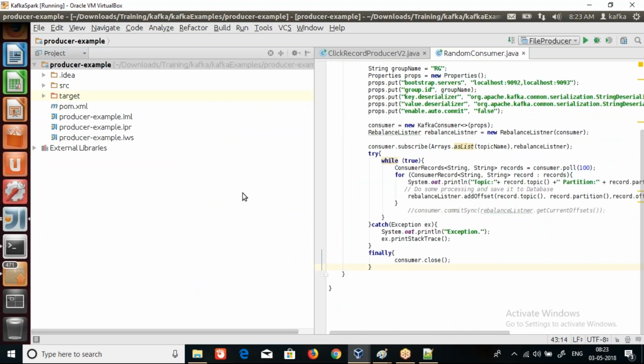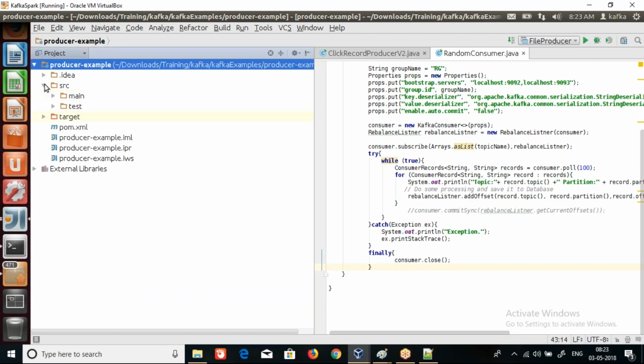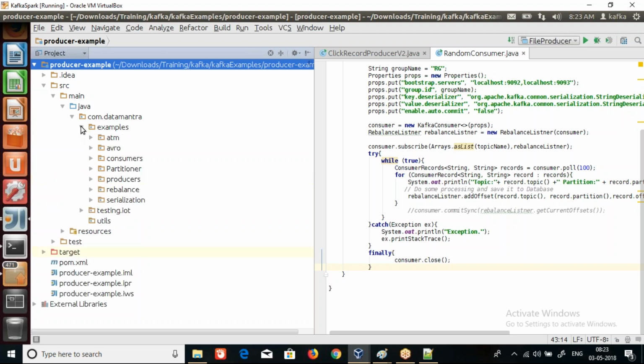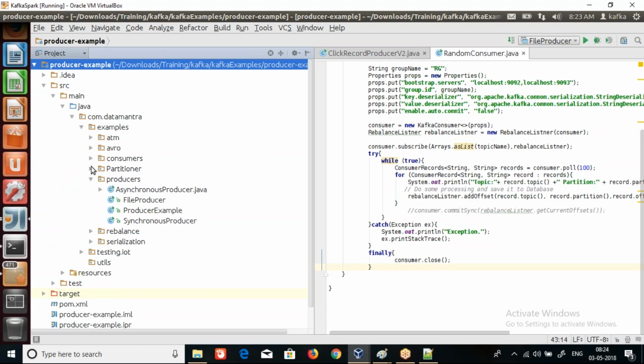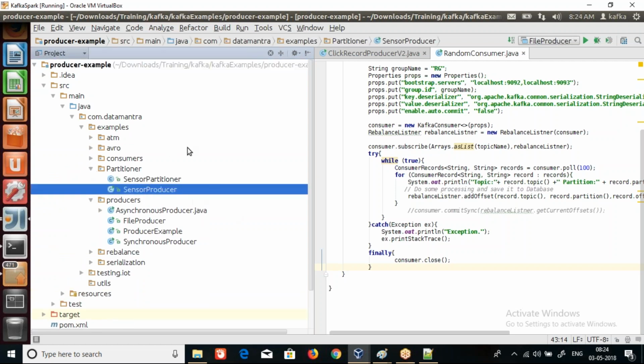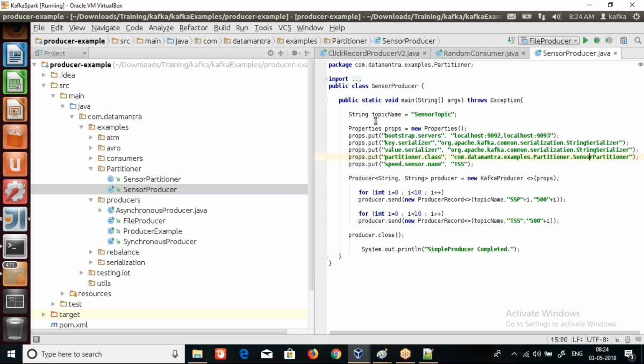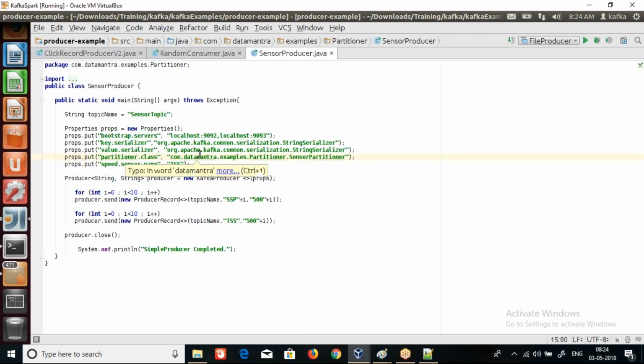So if you open downloads, training, Kafka producer example, as I said, there are a lot of examples in this code base. There are a lot of Kafka producer examples. You can check that as well. You will see producer example, you will see partitioner here. We have written some custom partitioner. This is the sensor producer. It uses a custom partitioner. To specify how to use the custom partitioner, that will be part of the configuration parameters.